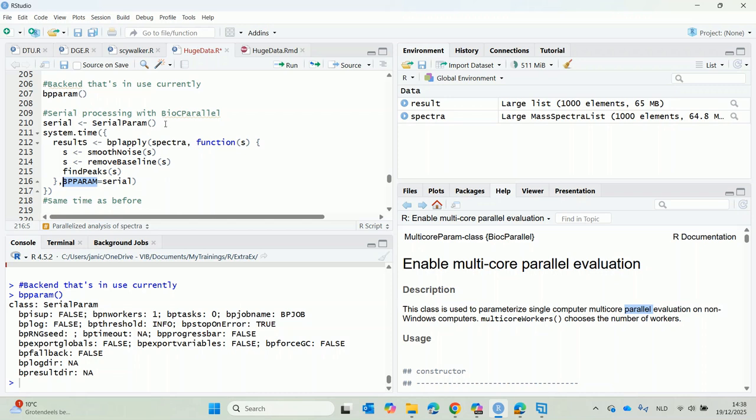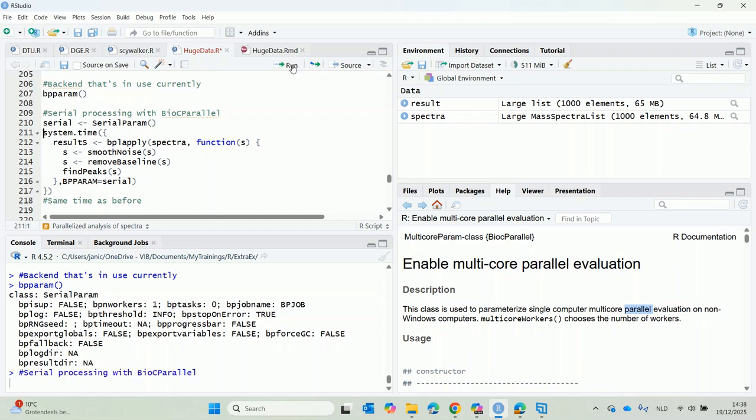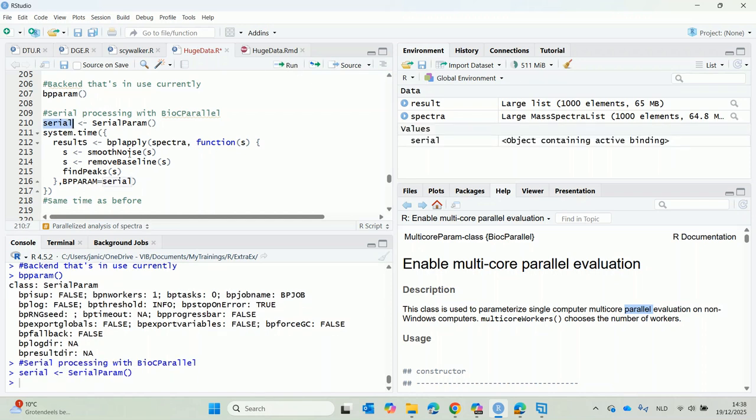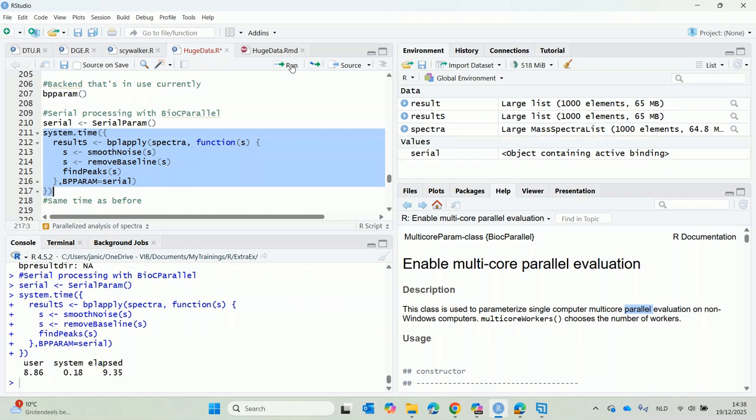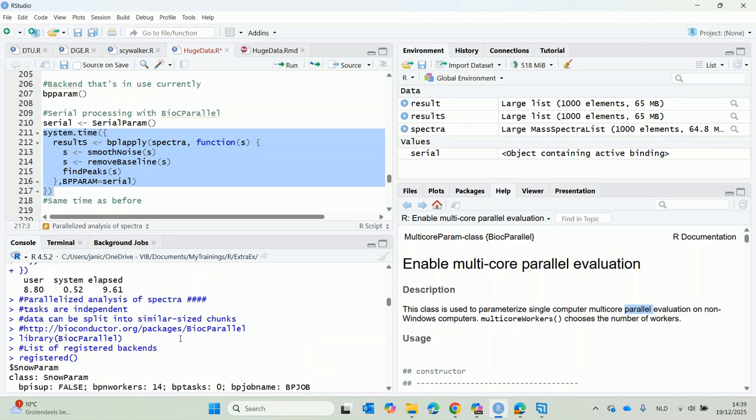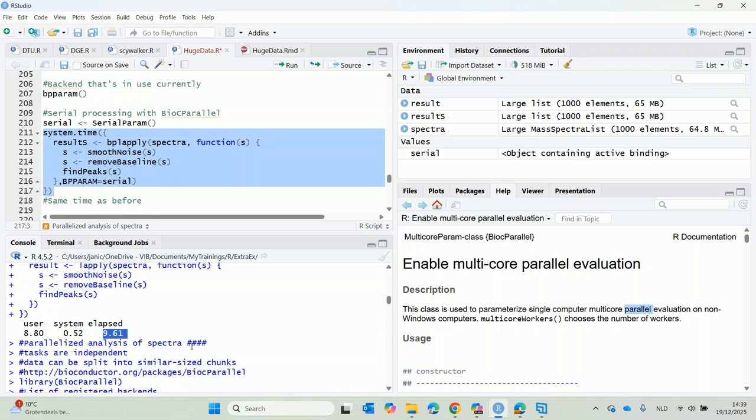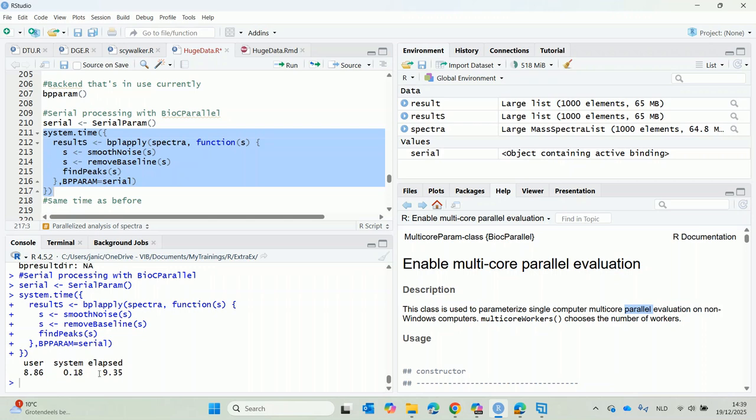So, here in this first example, I'm specifying the serial backend as the one that I want to use. So I create it and I give it a name, so I can refer to it here. Let's run this code again, but this time using bplapply. And you see that it takes as long as our previous attempt. So 9 seconds. And also here, 9 seconds.